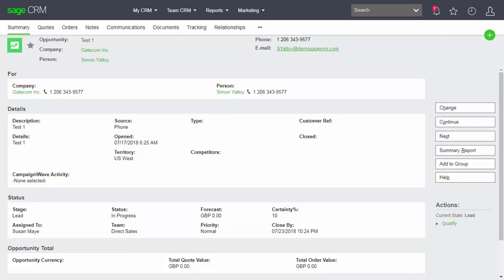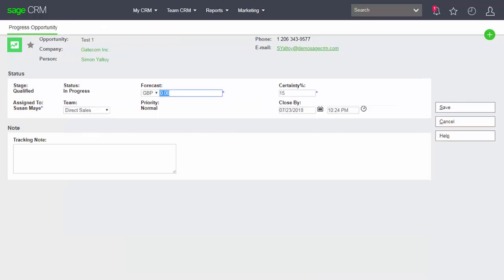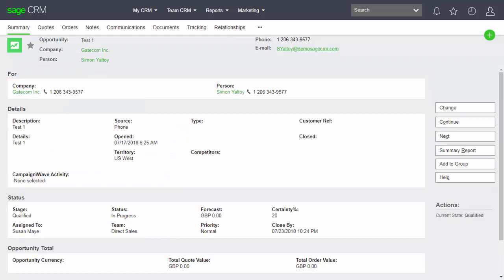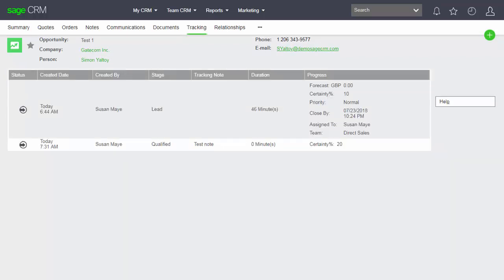And I can in here click on my qualify button, and you can see that it's moving the value to qualified. And I can see that my certainty has increased to 15, but if I change that to say 40%, you can see that the rule has also been changed. And I can put in my tracking note, and I can choose save, and we can see how this is being shown inside the tracking information as data is being updated.